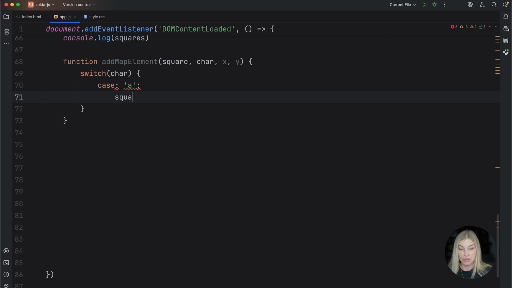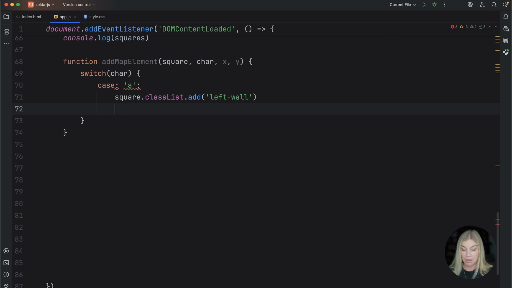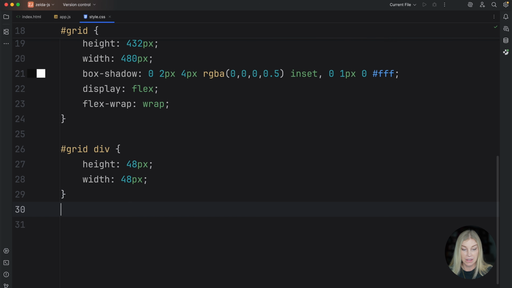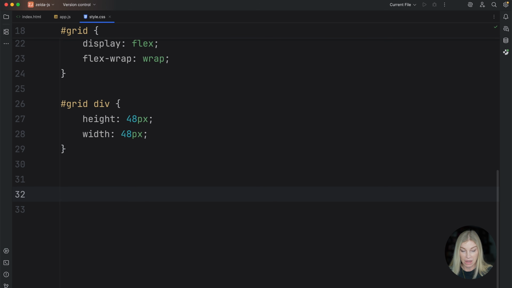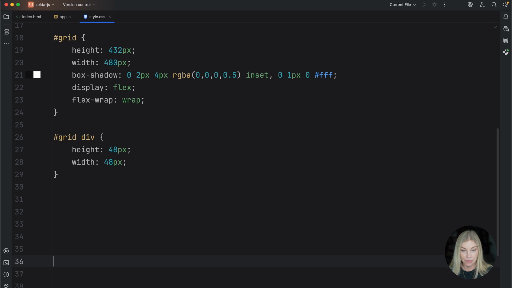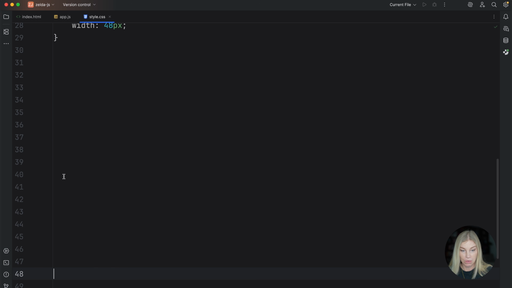In that case, we use square class list and we add the class we are yet to write, called left wall. And then we simply break out of this. So that's all we're going to do. We're going to do this a lot. So left wall, essentially, let's just go down here. I'm going to zoom out a little bit for you. And dot left wall, well, it's just going to be an image.